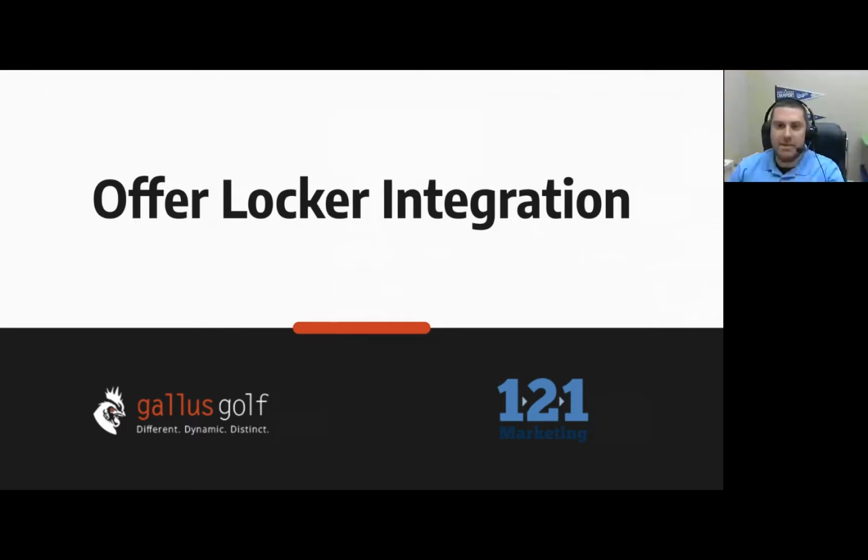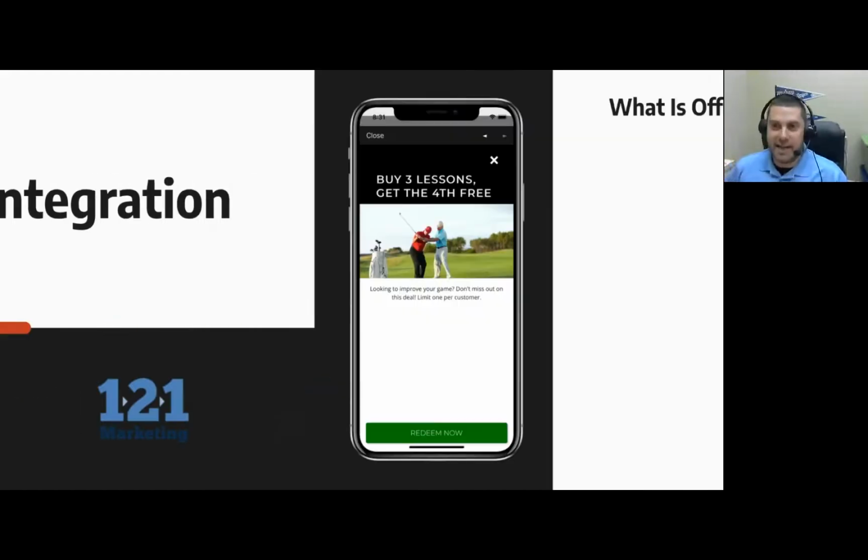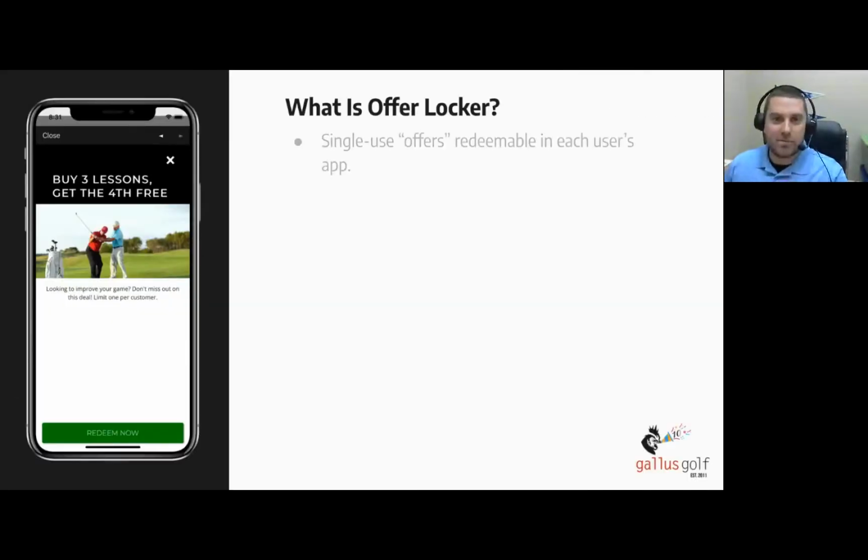Sure. Yeah, absolutely. The offer locker is part of your Gallus app, if you have one that we've created for you. It's basically a single use redeemable offer or coupon, as we like to call it, that lives in your app. It doesn't connect to your POS or anything else, but all the customers can keep track of all of their different offers in one place, and you have a place that lets you track how many people are viewing them and how many are redeeming them, all in one place. You can create as many or as few as you like, which is really great.